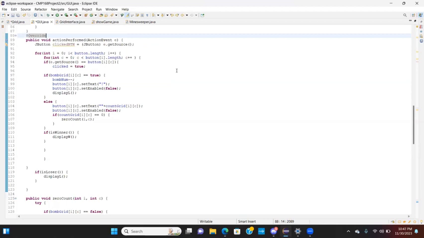I created a for loop. The same thing, bottom.length, to create the for loop for the buttons that are going to be pressed, basically. And I created an if statement inside the for loop where it says that if e.getSource equals bottom, meaning if you click the button, it's going to become true.